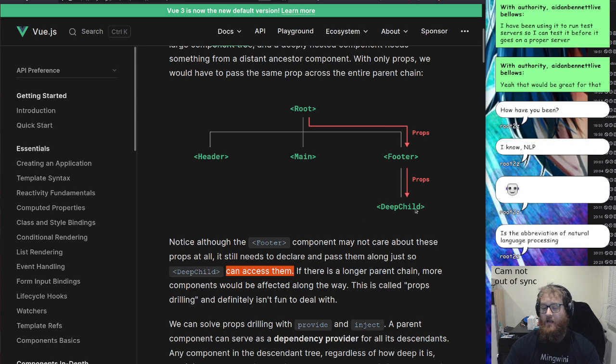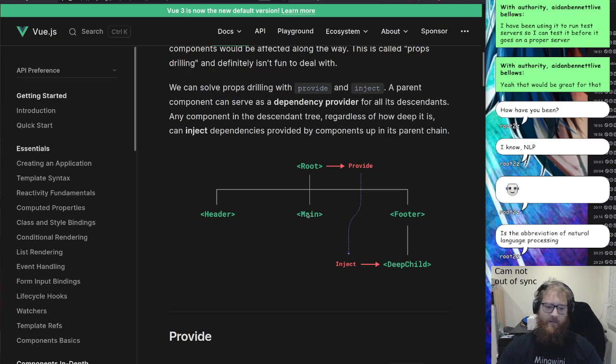And that's how I used to do stuff in NearBeach, pass all downstream like that. However, Vuex goes up here and then it gets called down here. If there is a longer parent chain, more components would be affected along the way. This is called props drilling and definitely isn't fun to deal with. I can guarantee that. Hence I implemented Vuex. Trust me, a lot better.